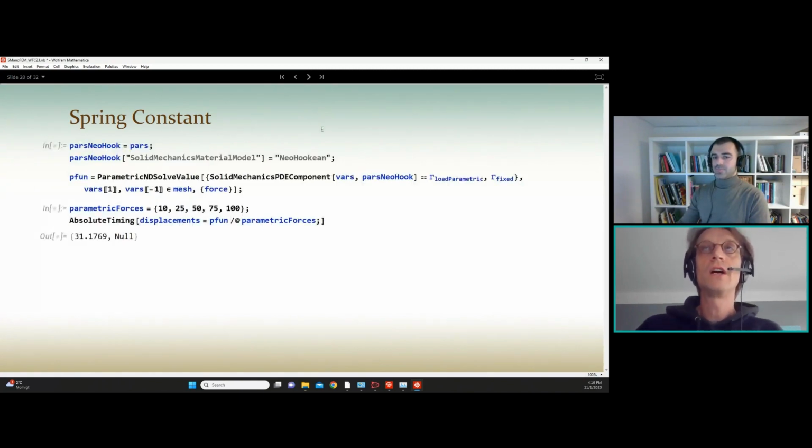Okay, so now we're going to notch this up one bit. What if we don't use a linear material law, but a nonlinear material law? So the spring, which is vulcanized rubber, is not linear elastic. We use a hyperelastic material law. And for that, we use the same parameters as above. We just change the solid mechanics material model to a neo-Hookean material model, and that's a nonlinear model, and we'll see that in a second.